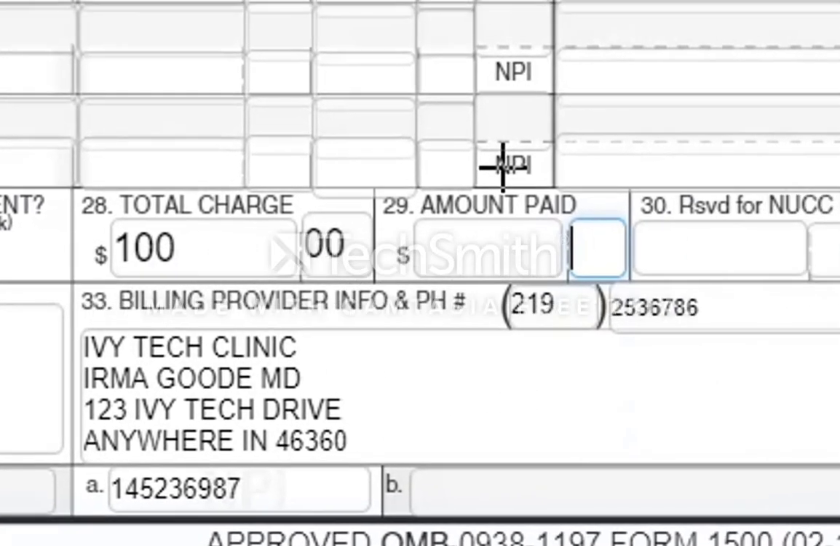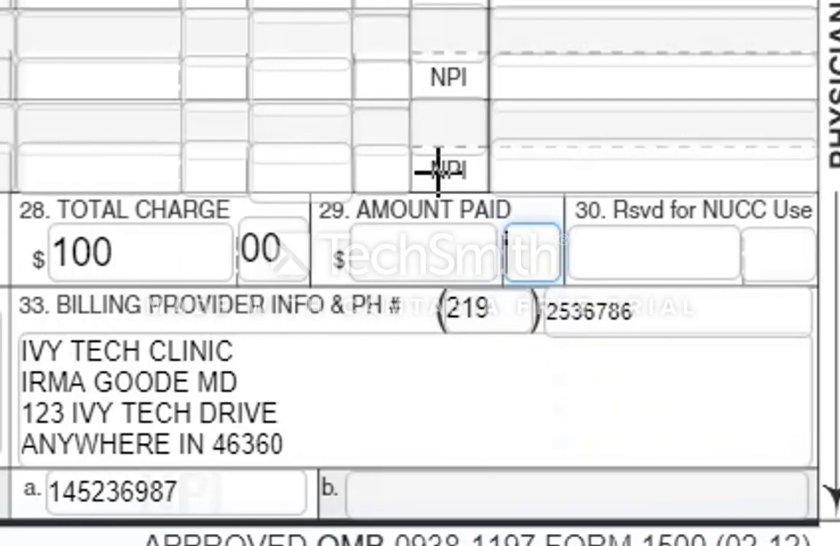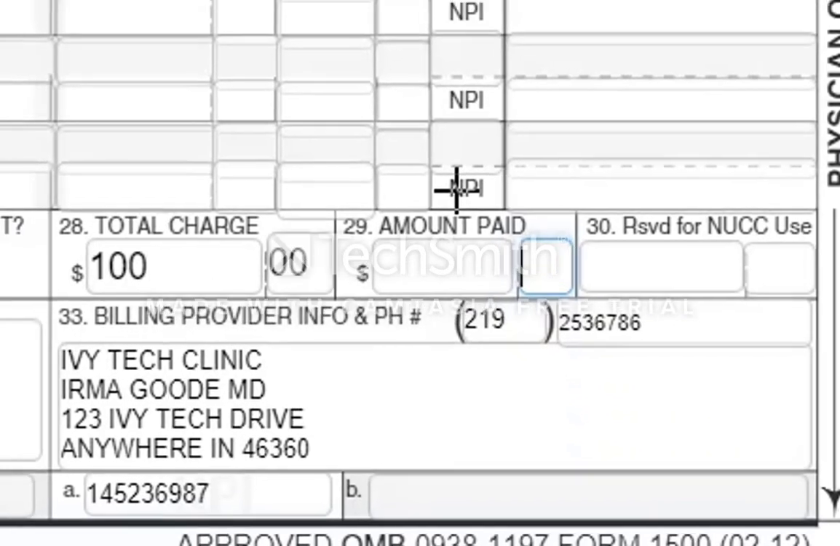Otherwise, we will just fill in block 33. Don't forget to put block 33A in, which is that facility's MPI number.